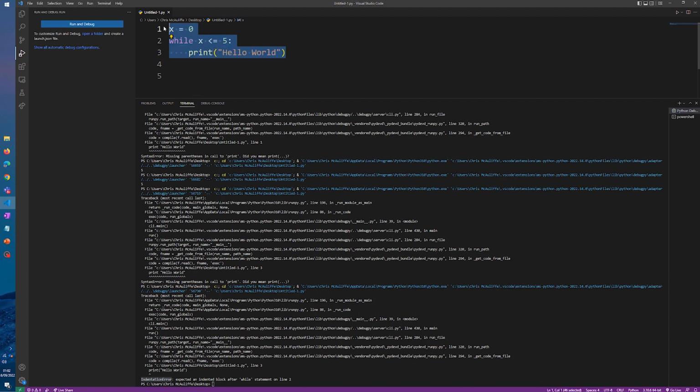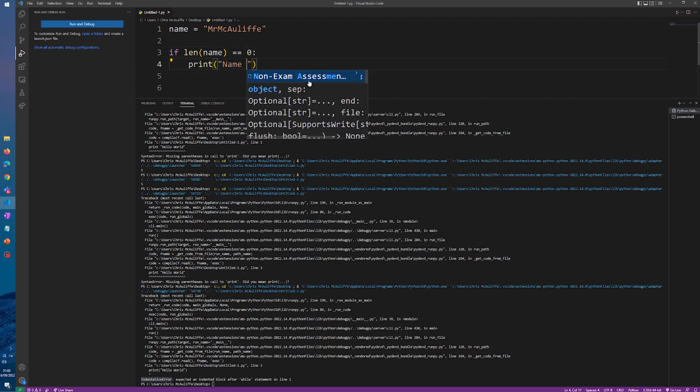Let's now look at some checks we can do. First, I want to check to see if a string is empty. Let's create a string over here. I'll call it name. I will write Mr. McAuliffe over here. I want to check if this string is empty. Keep in mind, you can also do this for any user inputs. To do this, I'm going to write if the length of my name variable is equal to 0, then print name is empty.